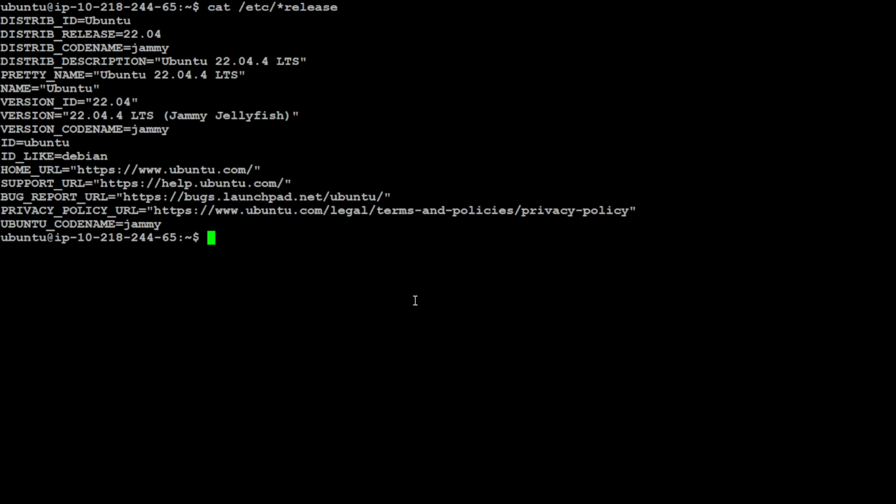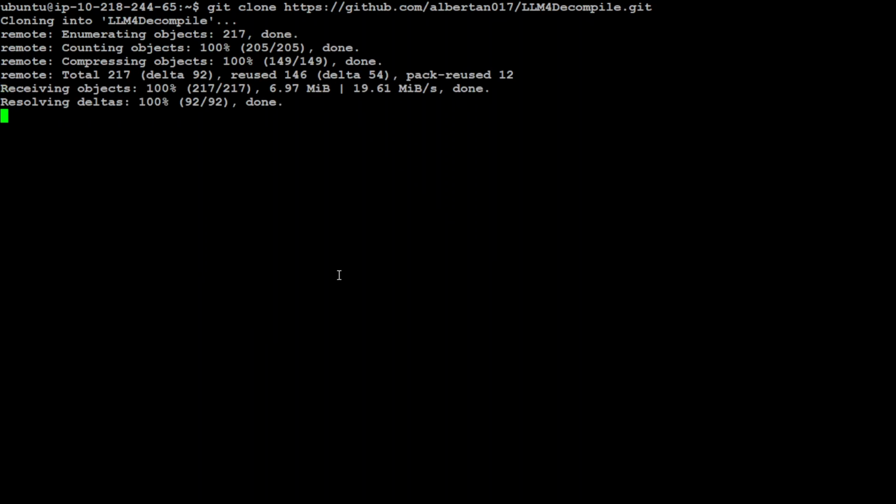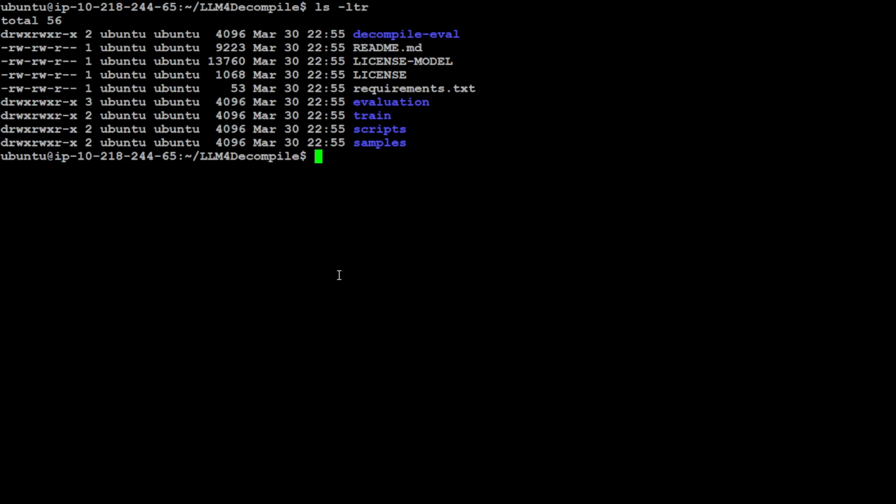So let me clear the screen and then I will clone the repo. git clone and the repo's URL. And once you press enter, you can see that it has cloned it. Let's cd to that directory, which is LLM4Decompile. And then let me clear my screen. If I show you the contents, these are the contents. Let's install the requirements. Let me also show you the requirements.